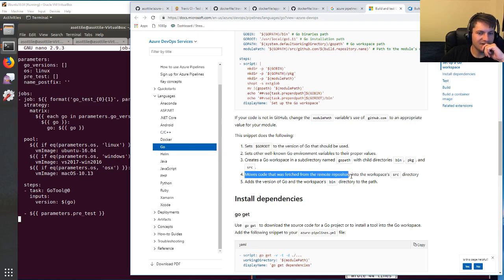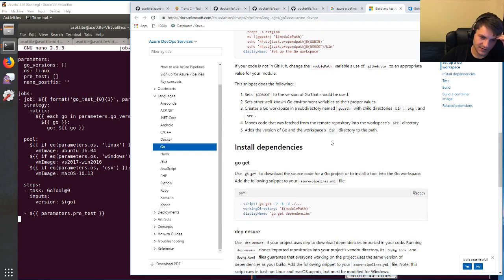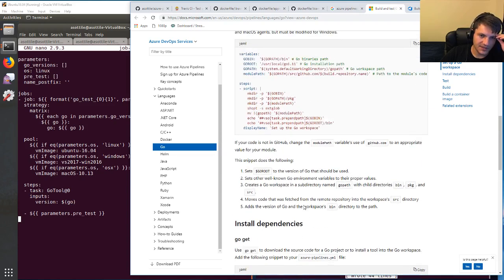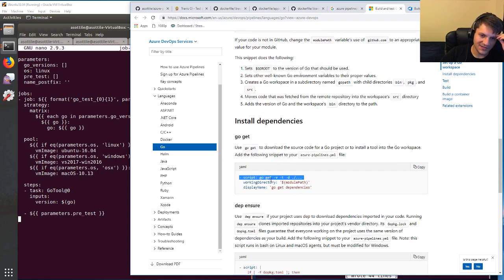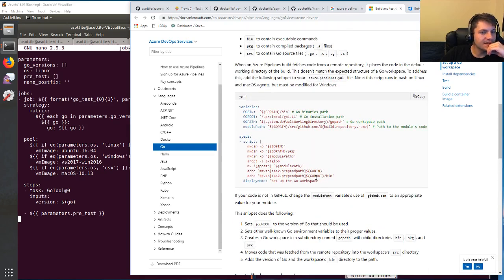Moves code that was fetched from the repository into the workspace's source directory. Adds the version of Go and the workspace's bin to the path. So we don't need to do this. There's a lot of stuff here that we just don't need to do, I guess. But we do need to... What's this module path? Oh. So we move the code and then we need to set this for everything else. I see.